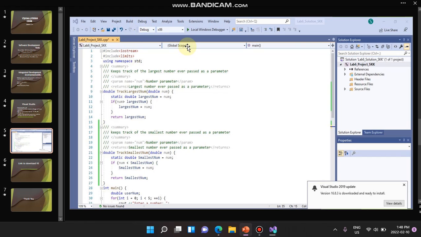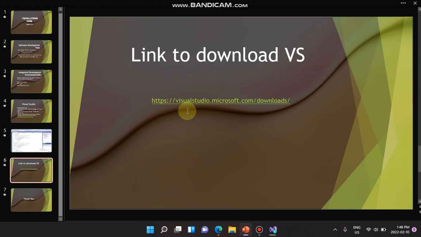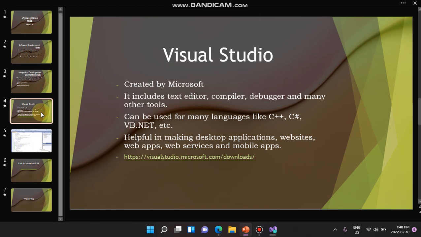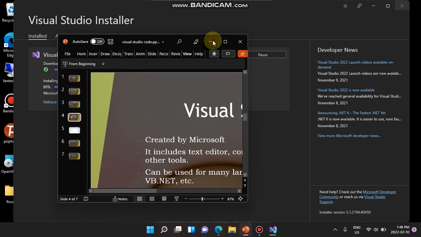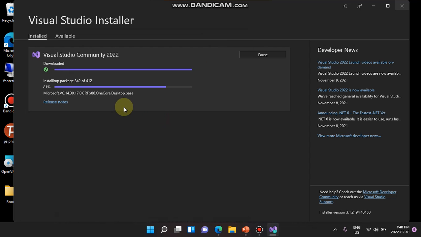Then we can run our program by clicking on this triangle button. This is just the image of Visual Studio Code, how it looks. This is the link. That's all. We are almost done. It's 81%.